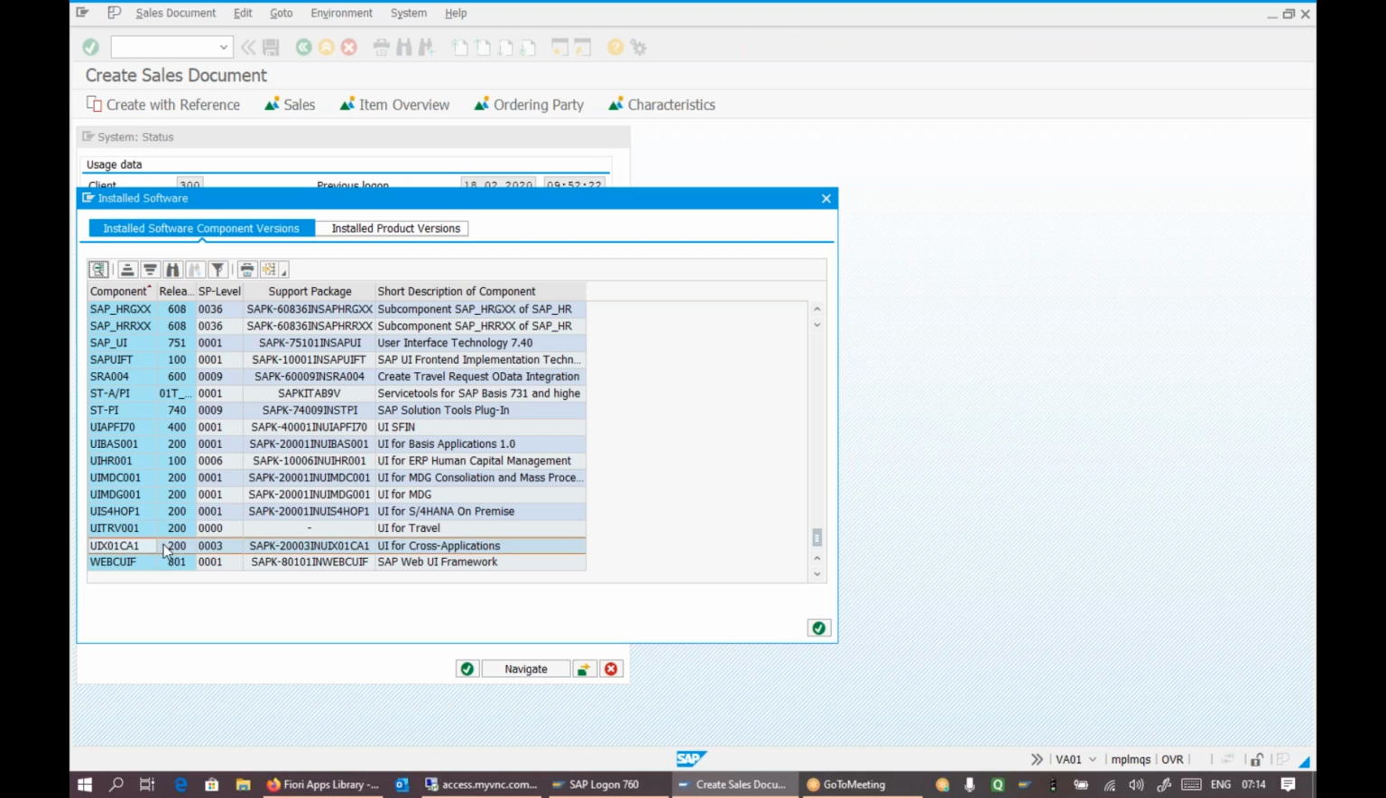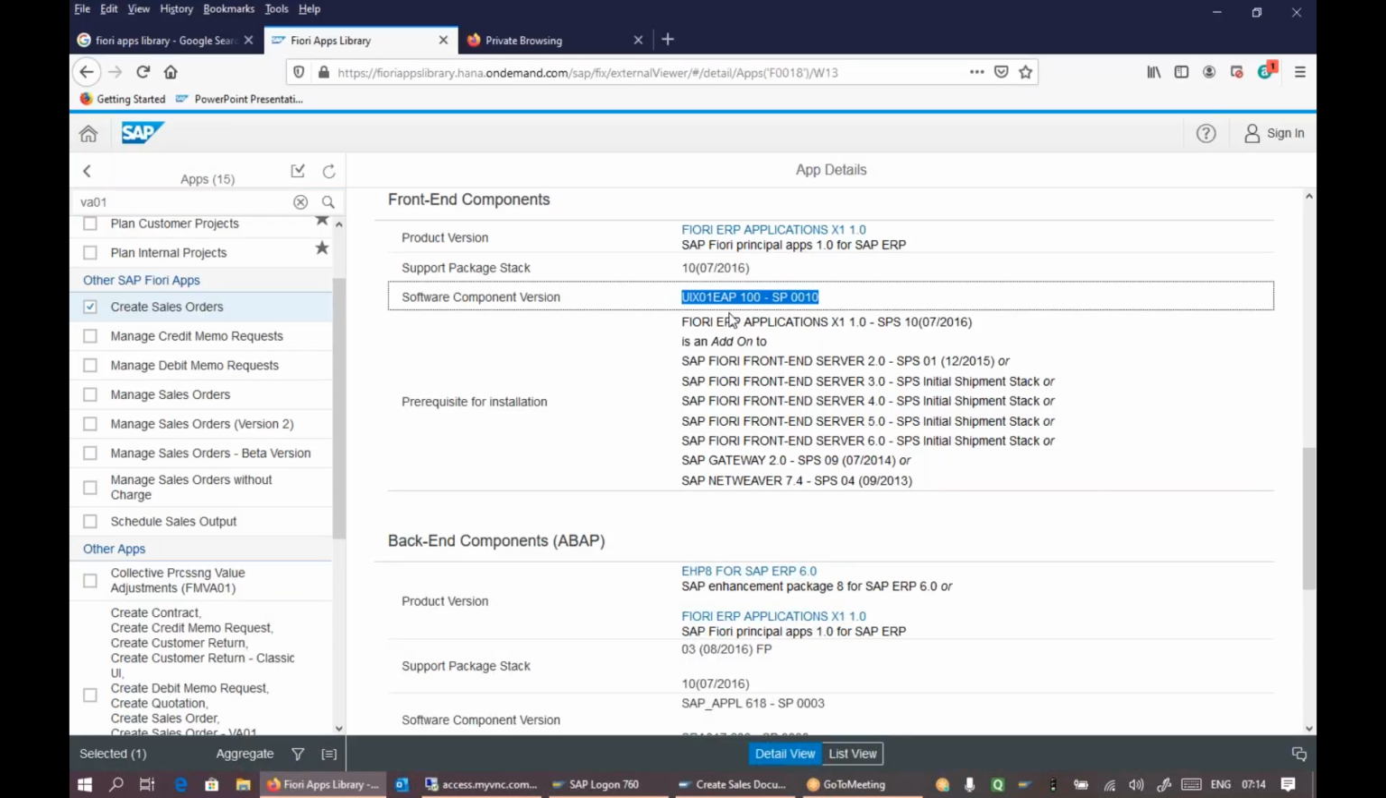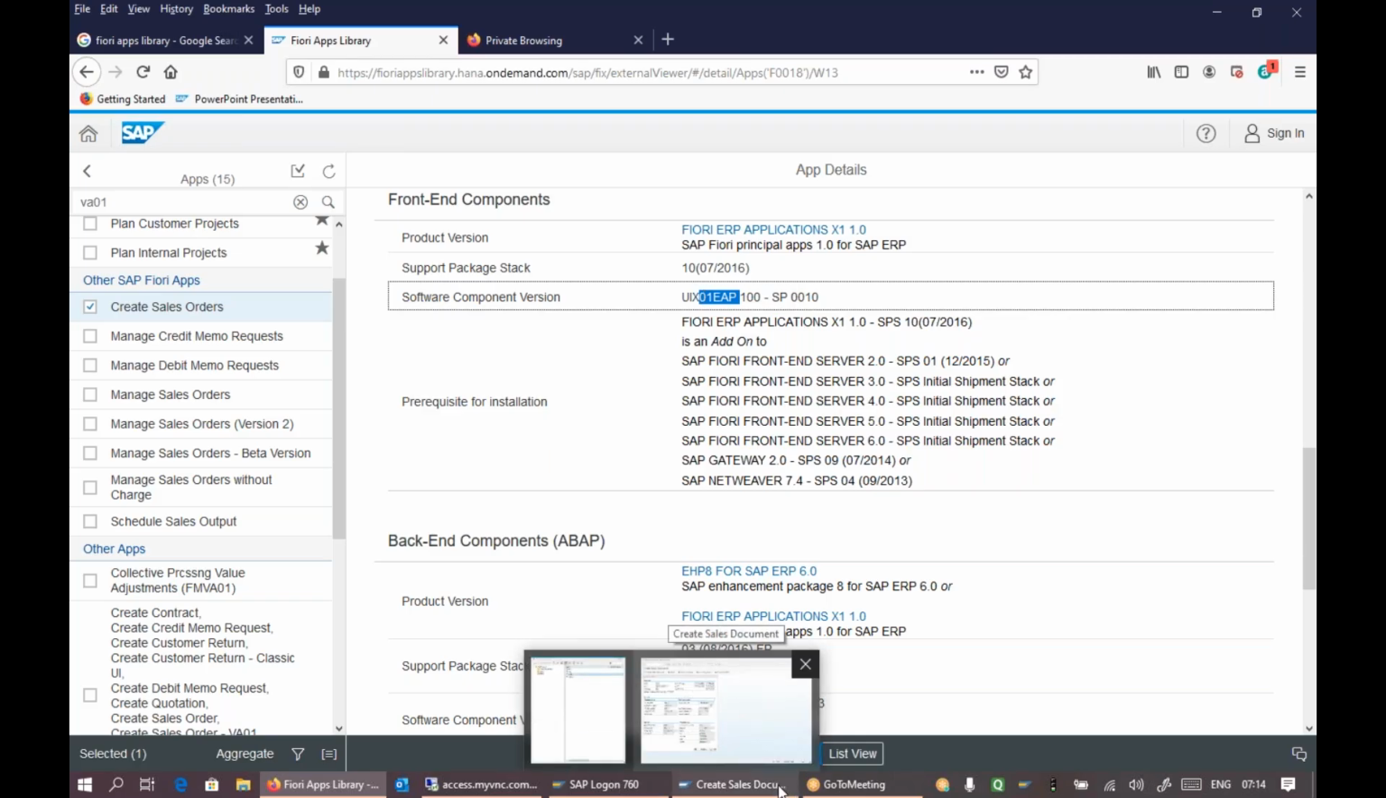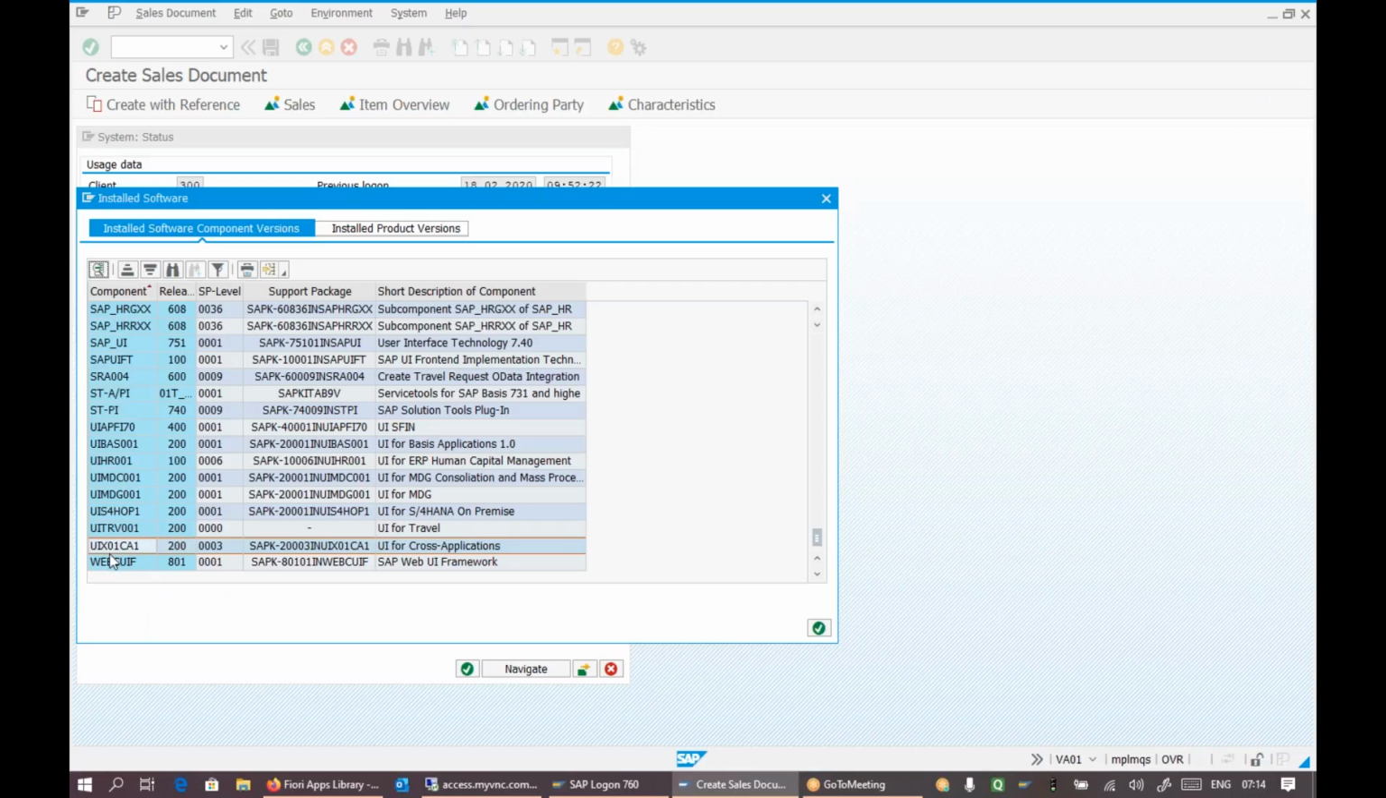So UIX, right? UIX 01CA. This is an embedded server, what I'm trying to show you. So UIX01 EAP. It is not available here. So if it is not available, I have to download that component for the front end and deploy it. That's a basis activity. That add-in we have to download and deploy.